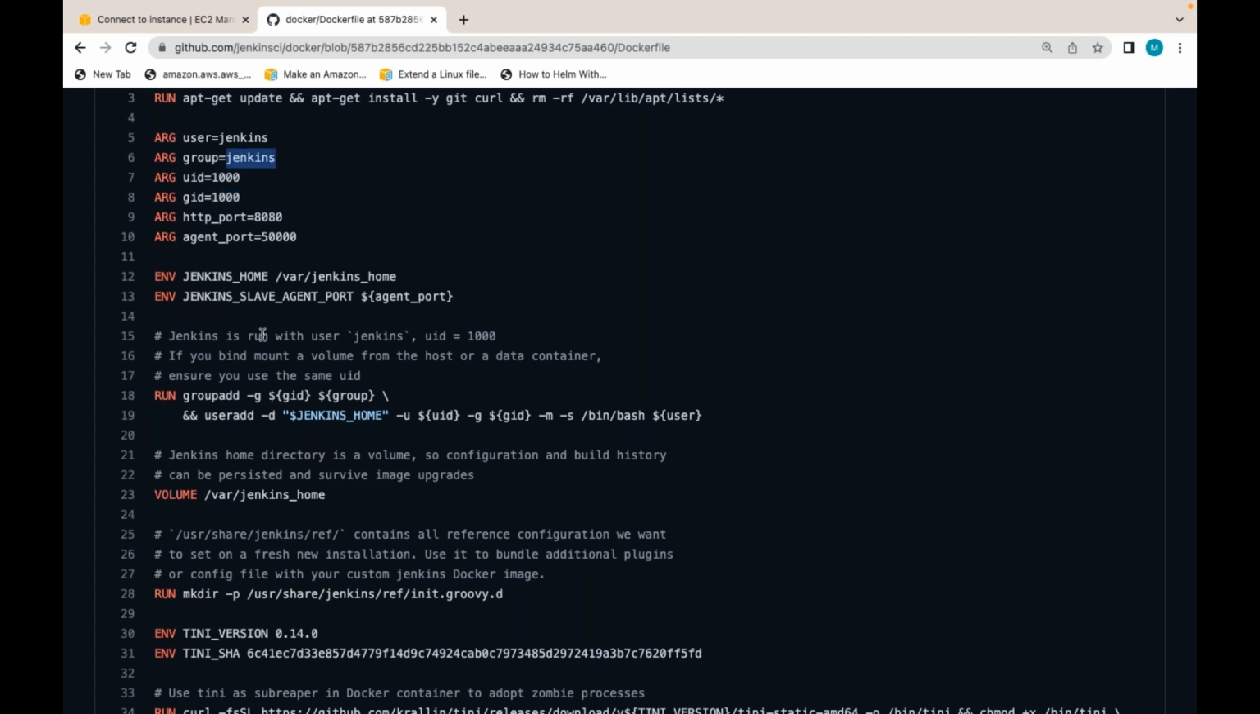Group called Jenkins with group id 1000? Yes. What is this symbol? This backward slash symbol is the escaping character. Next line. So instead of continuing in the same line, for better readability, they are using this backward slash escaping character. Next line.